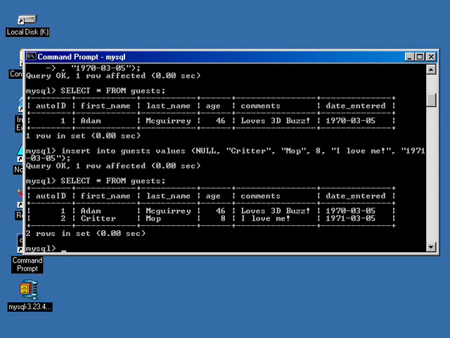So anyways, the big thing I want you to point out is, as we're going through here entering more records, that auto ID number has gone from 1 to 2. It does that automatically. Remember, auto increment. Hence, auto increment.